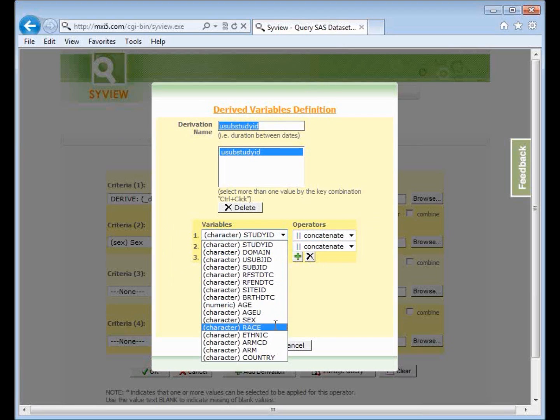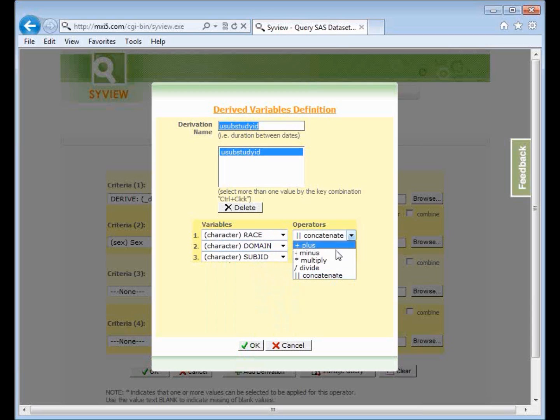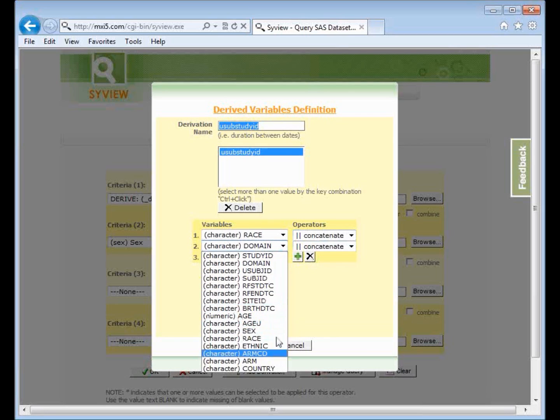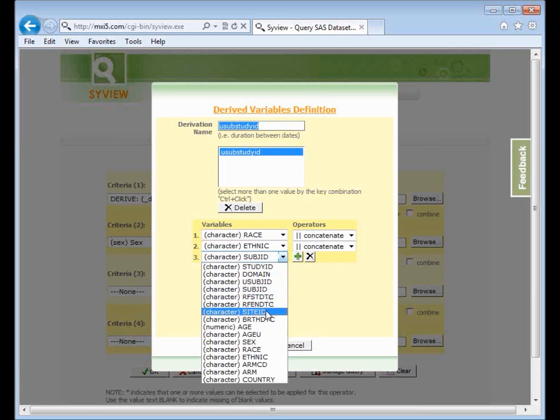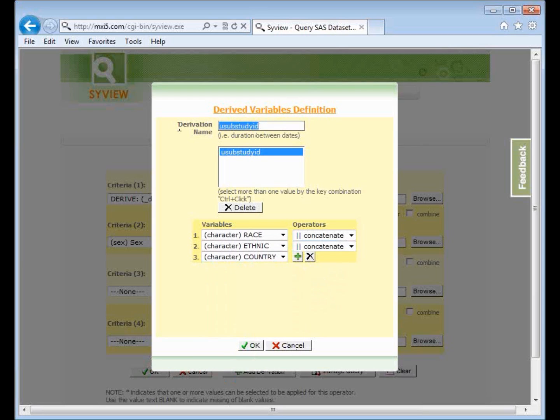I can concatenate. One thing to note is that if it's a numeric value, I can perform arithmetic computations among the numeric values. This is a CDISC data set, so there are not too many numeric variables. I just have a whole bunch of character variables here. So let me just concatenate race and maybe ethnicity and maybe country. I don't know if that makes any sense, but I can call it new ethnicity, new ethnic as a derivation here, and then click on OK.